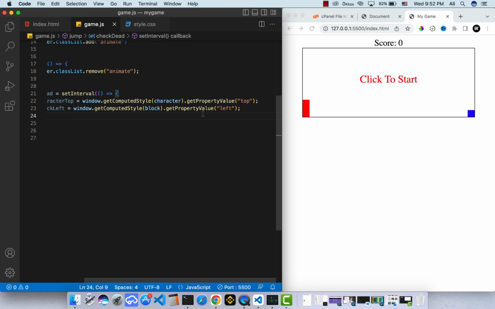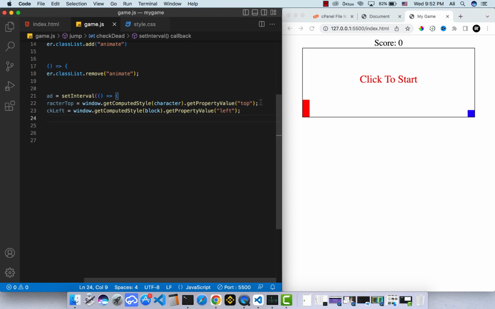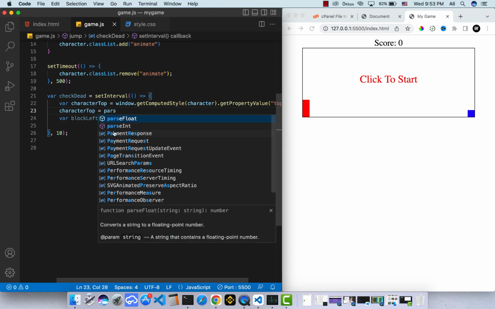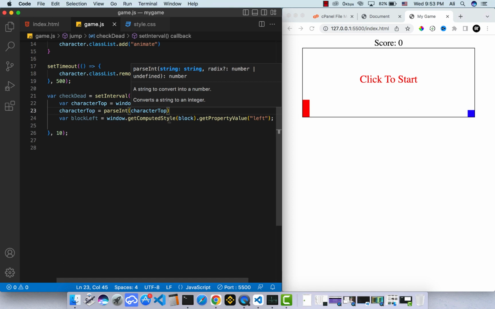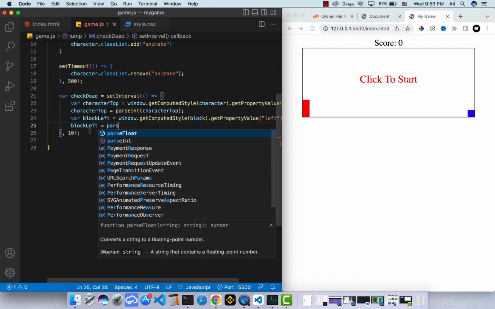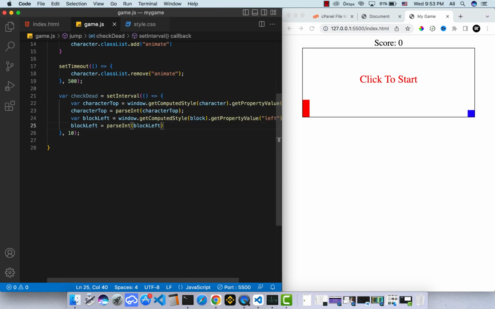Because this value comes in pixels, I don't want that. I want the value as an integer. How we can do that is really easy. I say characterTop is equal to parseInt to make it an integer, and just like that we remove the pixels, we just have the number. I do the same thing for the block, parseInt and blockLeft. Okay, once we did that, now we can check.